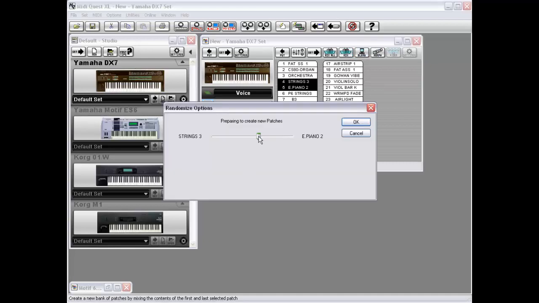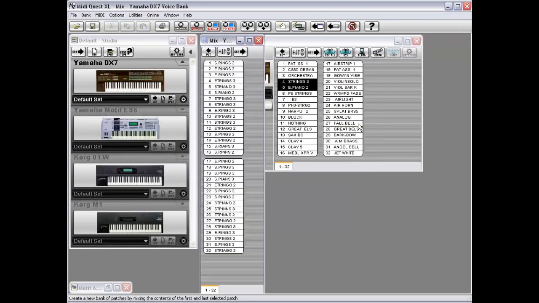And I can choose a mix amount between the two selected patches. And the result is a new bank of patches. And you can just click on them and check out the results. Now, these are created by randomly choosing pieces from the two different sounds, and the result is a range of different possibilities, each based on the two that you've selected here. And you can choose two out of the bank. They don't have to be side by side.